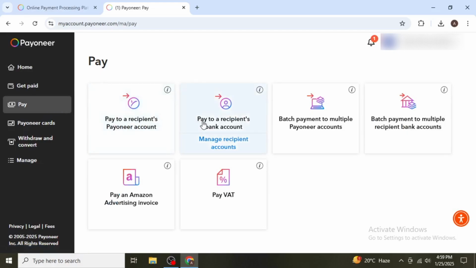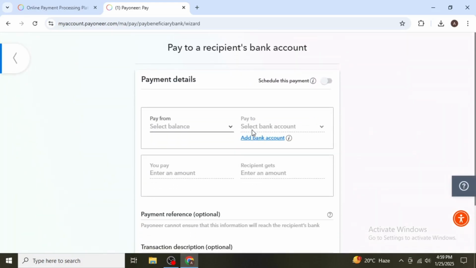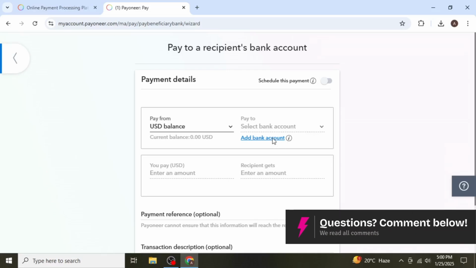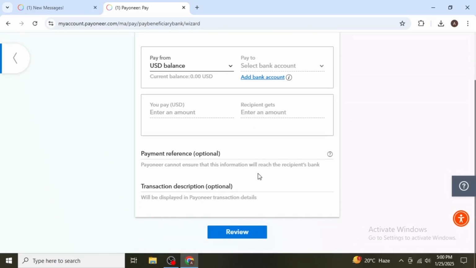If you want to transfer money to a recipient's bank account, select that option. First, choose the balance from your account that you want to use for the payment. If you have not added a recipient's bank account yet, click on Add Bank Account. Otherwise, select an existing bank account from the list. Enter the amount you wish to transfer, and the system will show you how much your recipient will receive in their bank account. Scroll down to add a payment or transaction description if desired.